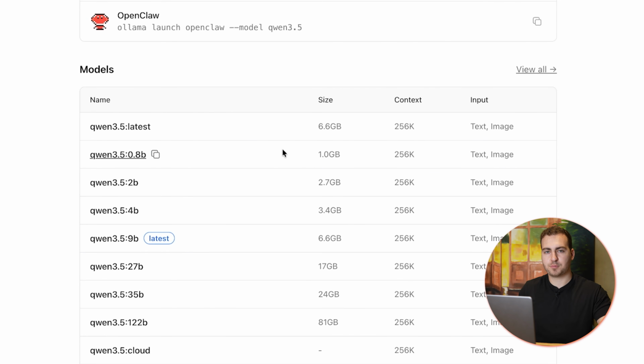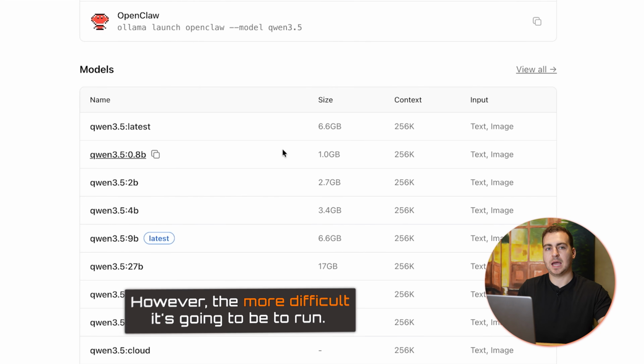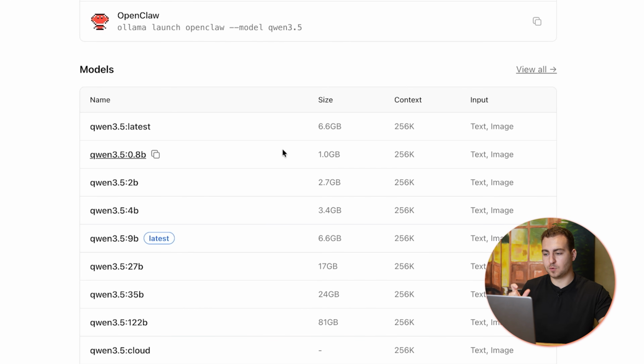And the number of parameters directly ties to the space that the model is going to take up on your computer in terms of storage space, but also in your RAM. So the more parameters, the better performing the model is going to be. However, the more difficult it's going to be to run. So when you're selecting the version of the model, and let's say you're using Qwen here, you need to be conscious of how much RAM you have available for the model to use.